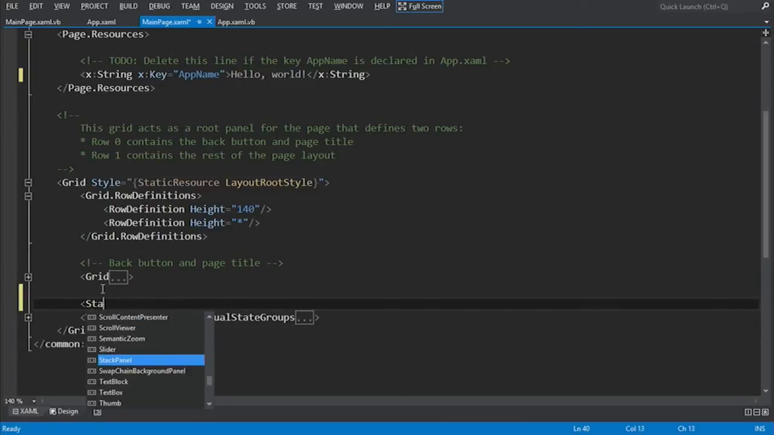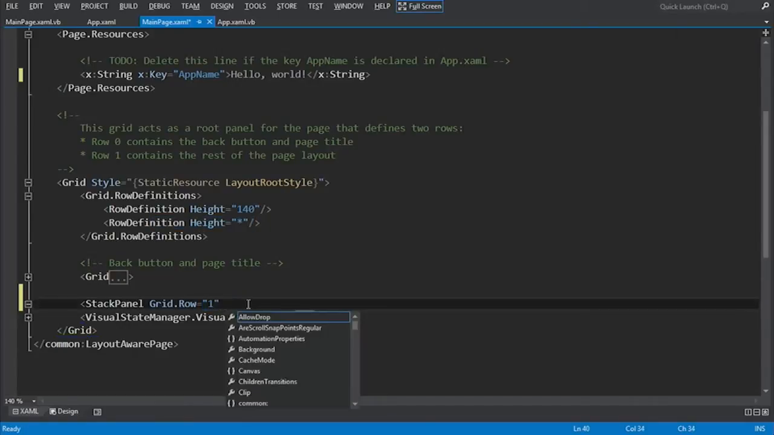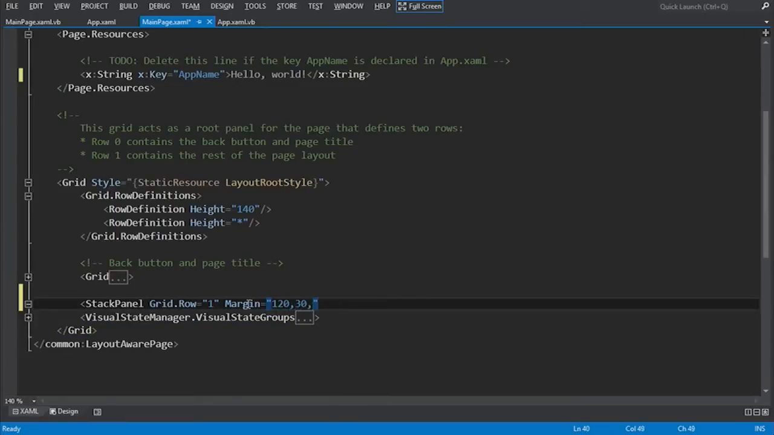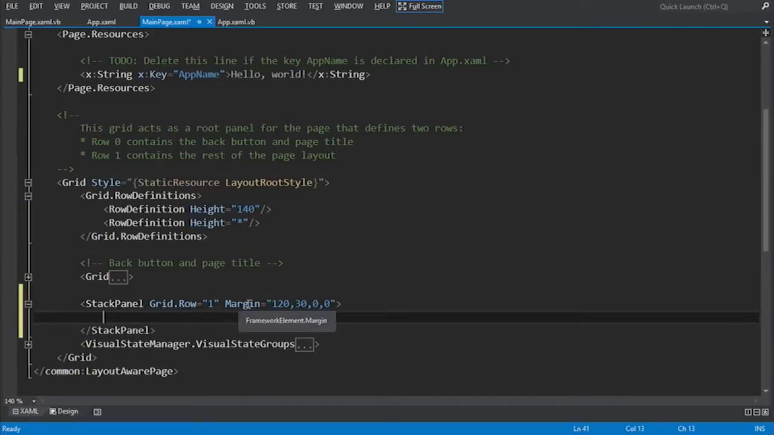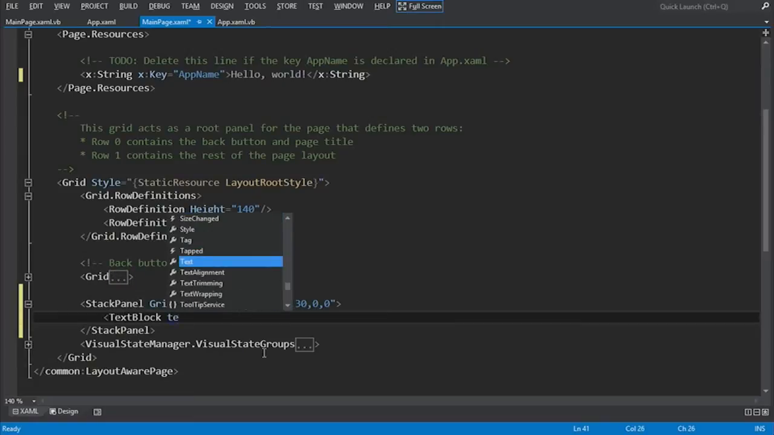So let's add a stack panel control, and I'll hit Tab to let Visual Studio complete here, and we're going to say what row it lives in. And we're going to say it lives in row 1, which is the second row, as defined here. We're going to set a margin property, which gives us space on each side. And these spaces go clockwise, so it will be 120 to the left, 30 on top, and then 0 on the other two sides. And within the stack panel, we're going to define a set of controls. The first is a text block, and that's going to be a label. And what we want to tell people is ask them what your name is. Let's say, what's your name?